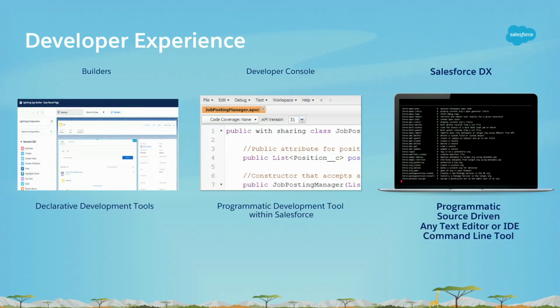Now let's see how, with the new features and developer experience, you can use Salesforce DX to build these Lightning components. Shashank is going to cover the Salesforce DX part. Over to you, Shashank. Thank you so much, Misha. Can everybody hear me? All right.